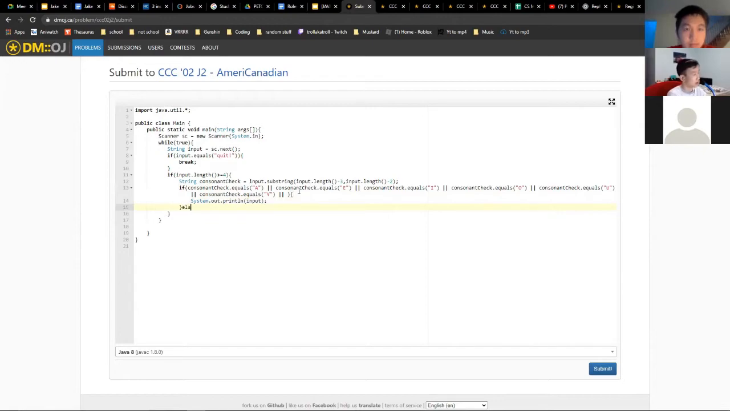And else, this means that letter is a consonant, then you take result equals, that means you take out the last two letters and change it to or. Substring 0 to substring dot length. Oh, what am I doing? Input dot length.